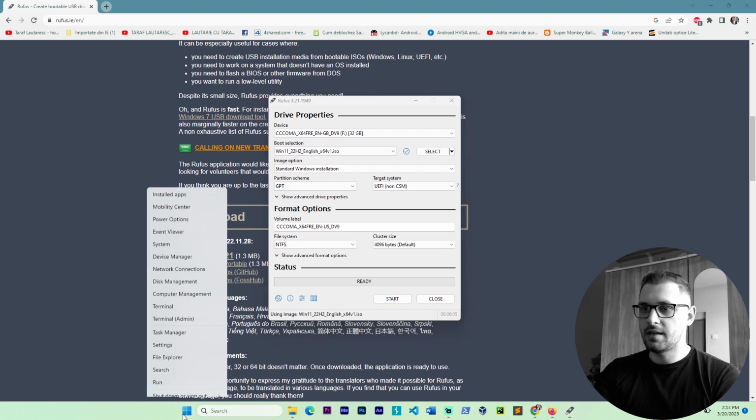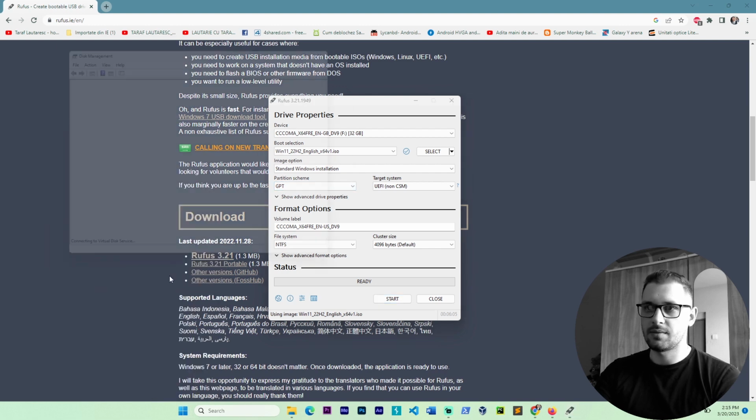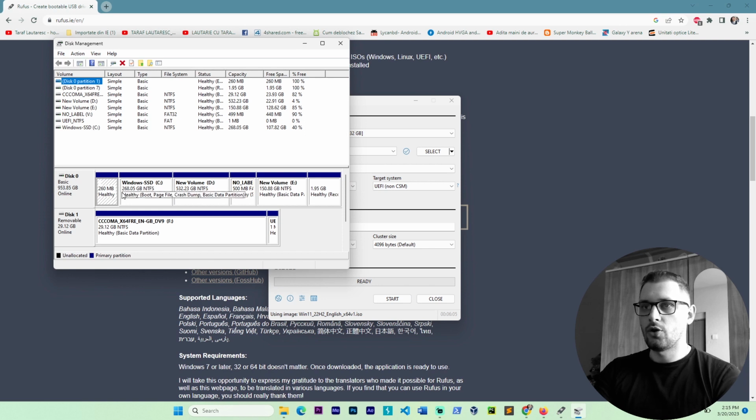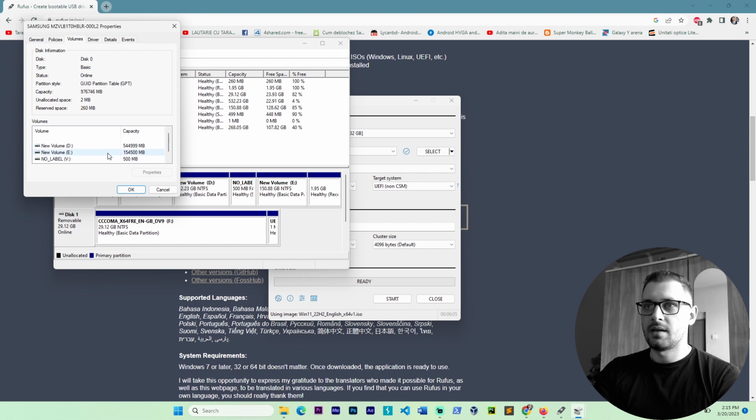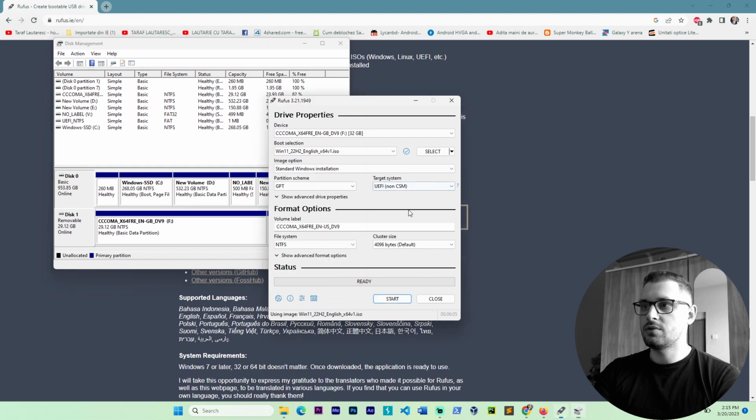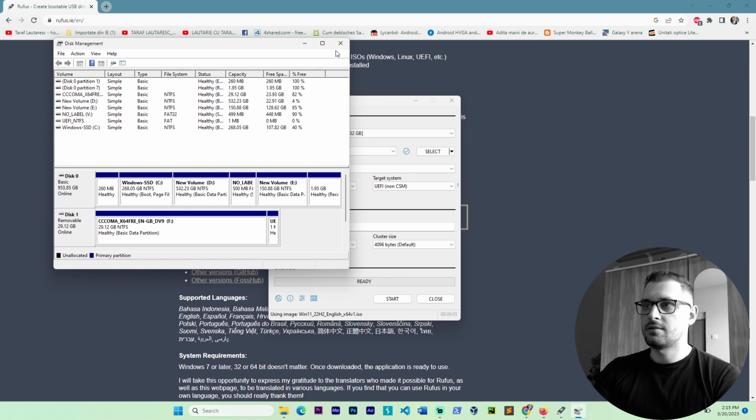You need to see whether your partition is GPT or MBR. As you see here, right click on start, go to disk management. Okay, and if you have this one or these two, first of all look at disk 0 because this is my disk, and go to the volumes, and here you see the partition style, it's GPT as you see here. Okay, and I need the GPT version.